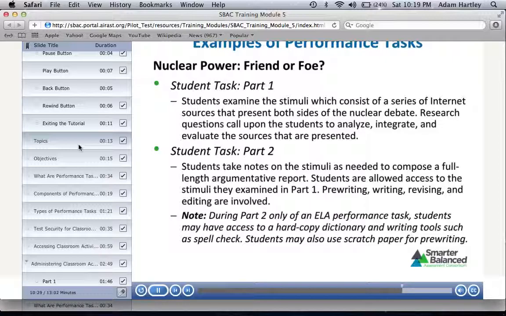Part 2 of the student task asks students to take notes on the stimuli as needed to compose a full-length, argumentative report. Students are allowed access to the stimuli they examined in Part 1. Pre-writing, writing, revising, and editing are involved. During Part 2 only of an ELA performance task, students may have access to a hard copy dictionary and writing tools such as spell check. Students may also use scratch paper for pre-writing.